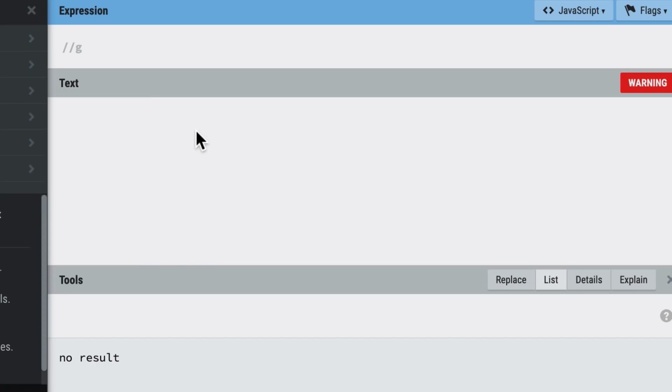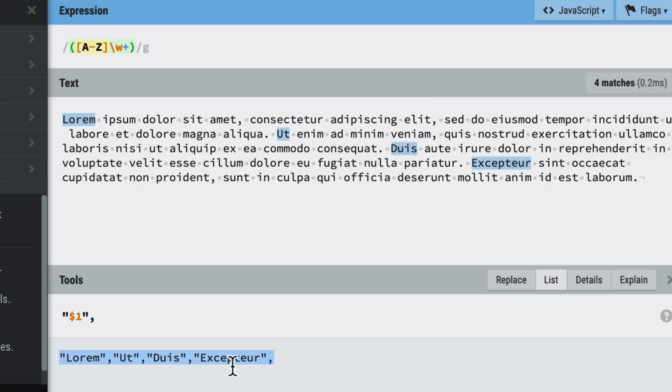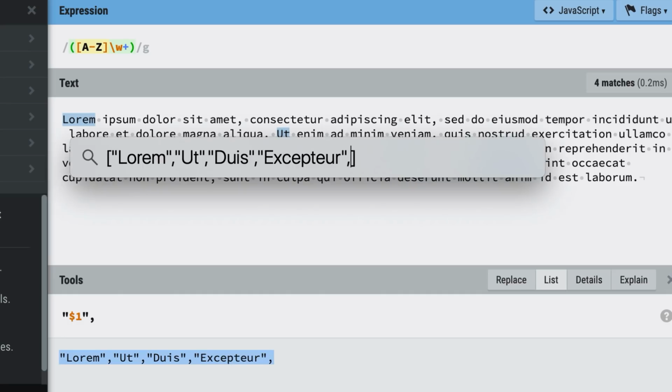So to give you a quick demo, let's say you paste in a random text, and over here you are interested in selecting all the words whose first letter is capital, and you want to basically create an array out of it. So I can say $1 because I have captured that, and I can put that in quotes followed by a comma, and now I can create an array just like that.